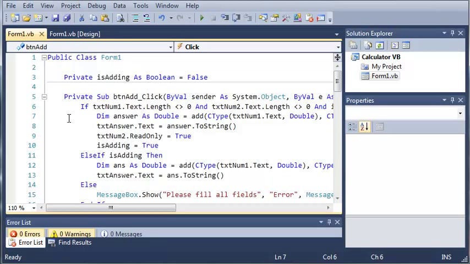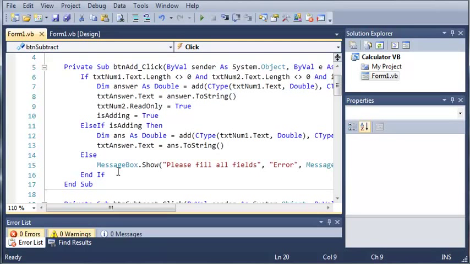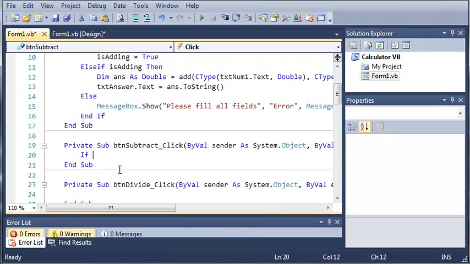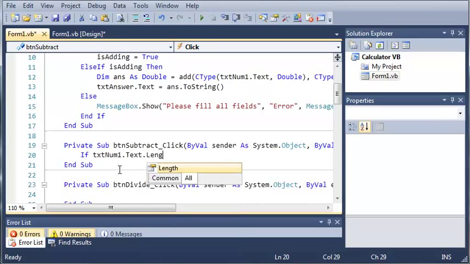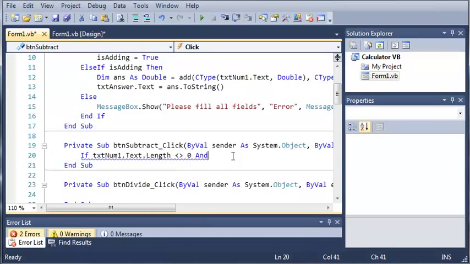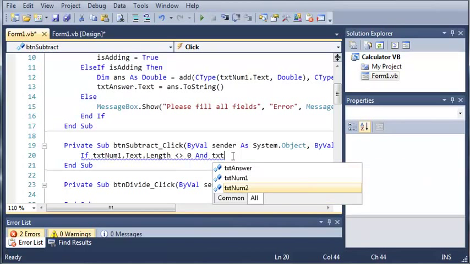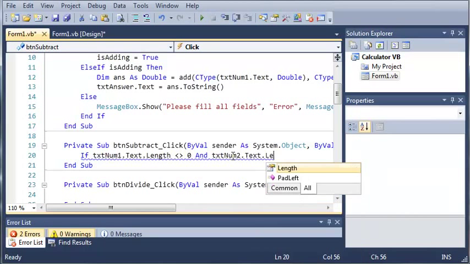So now what we're going to do is do the same thing for subtraction. So we can just come down here and I'll start it off for you, and what I want you guys to do is go ahead and do it for yourself without having to watch the tutorial. So we'll go ahead and start off with if text num1 dot text dot length does not equal 0, and text num2 dot text dot length does not equal 0.